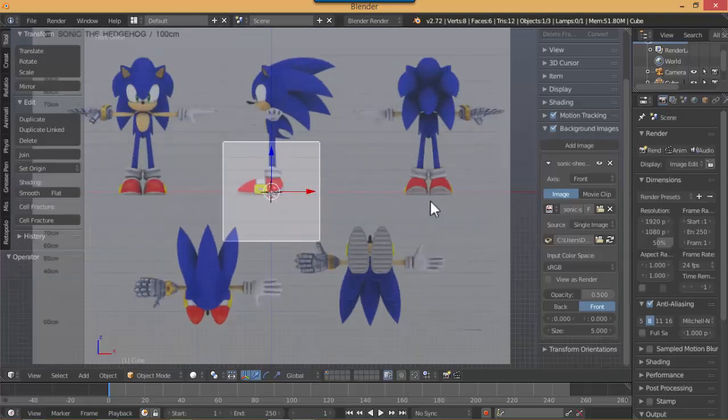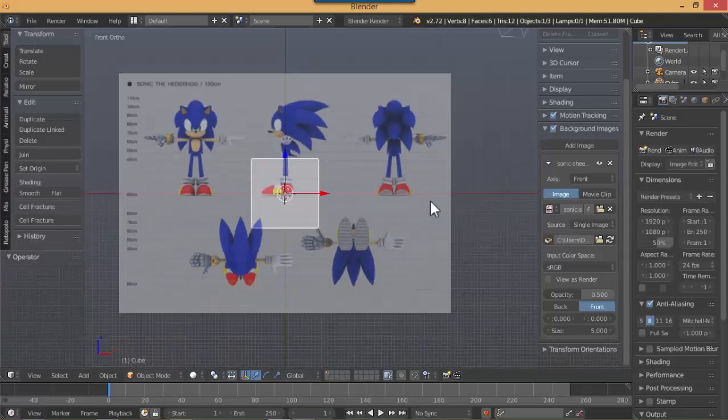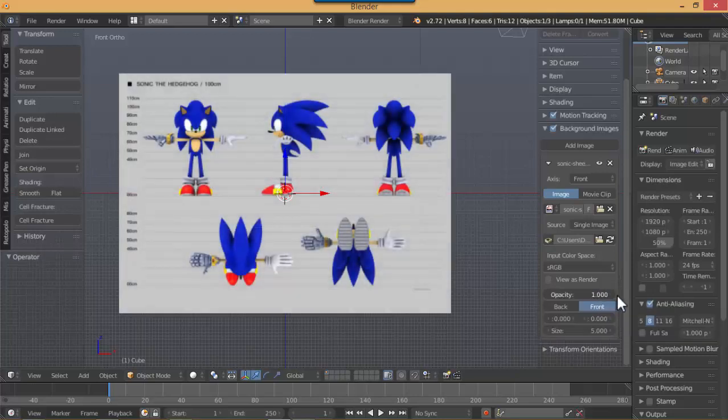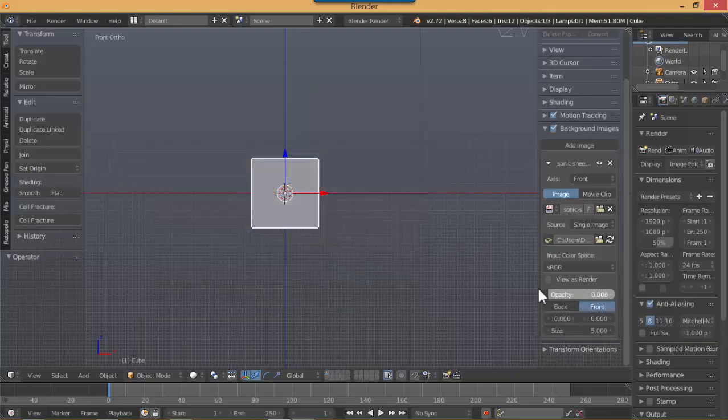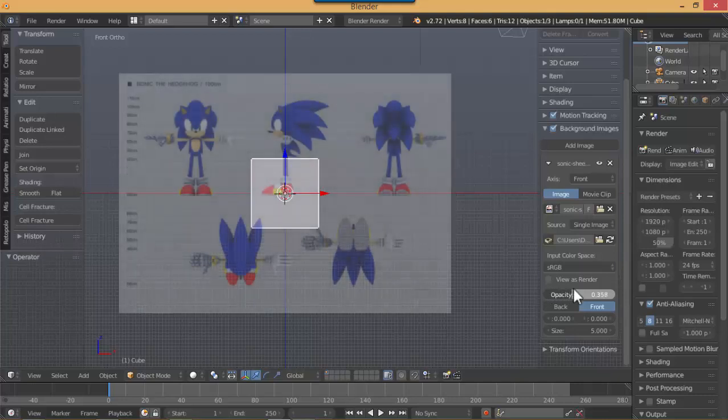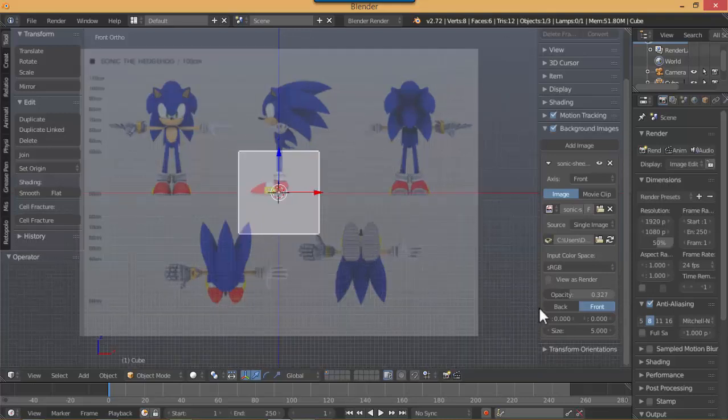Now the image is in front of our cube, and its opacity is 0.5, meaning that if we turn it all the way up, you can't see the cube. If we turn it all the way down, you can't see the image. But if you turn it up a little bit, you can see both the cube and the image. So I'm going to change mine to about 0.327. That's good.